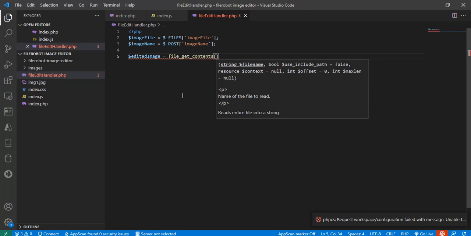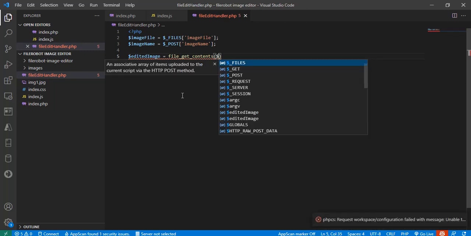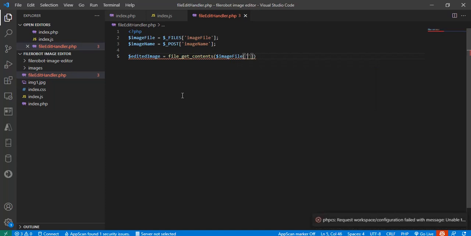So it's going to be the temp name of the image file, tmp name. So this is going to be in the temp directory, so we can get it from there before we upload it. So it's just going to be in that temp directory. Then, so we've gotten the content of the file we edited.